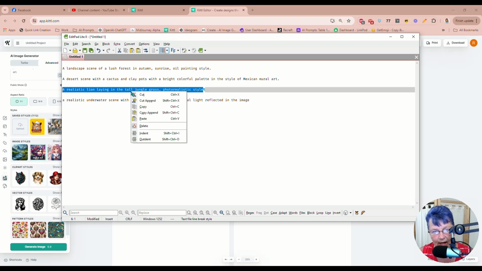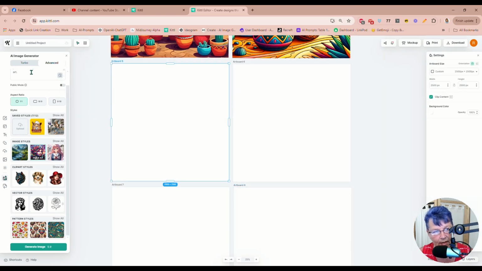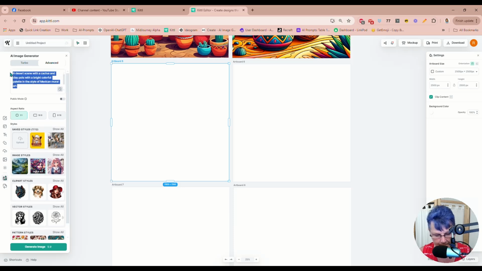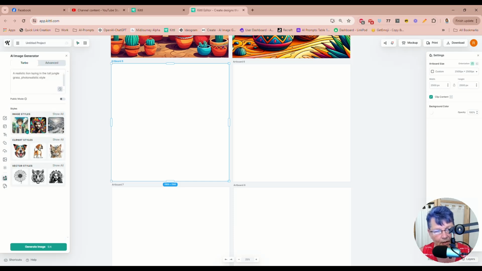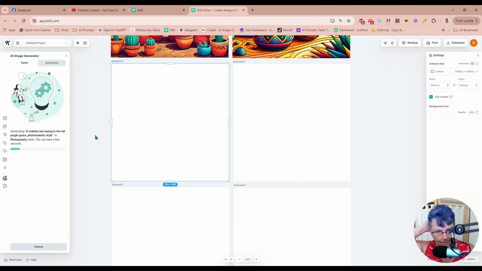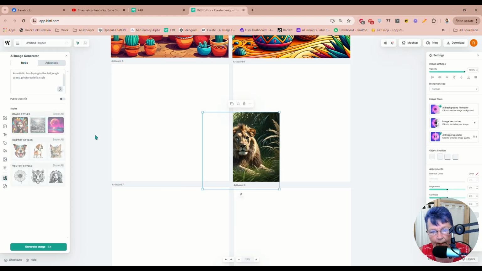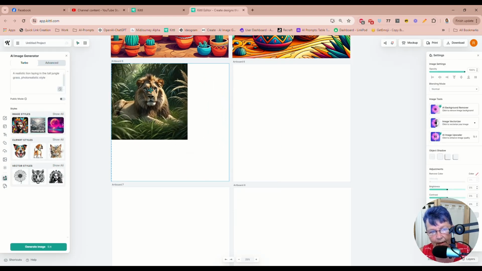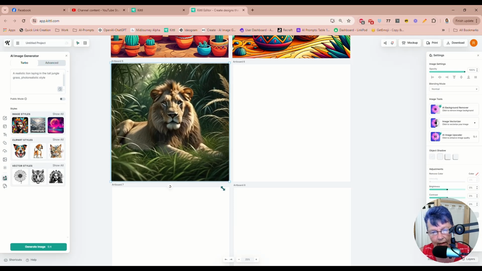This one is a realistic lion laying in the tall jungle grass. Photorealistic style is what we want. All right, so let's get this prompt in over here. And we're going to use photography as our style. Photography, and we are in version 1, or turbo, I'm sorry. Turbo is what it's called now. It was like Gen 1, something like that. Okay, let's pop turbo up here. And that is most definitely a lion lying in the tall jungle grasses.